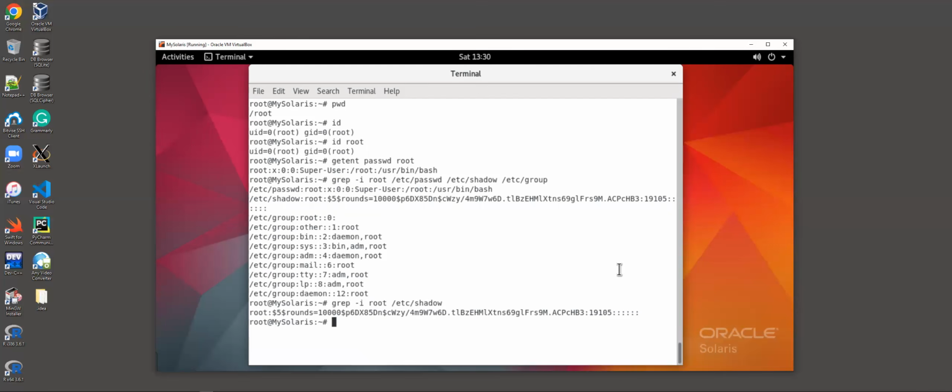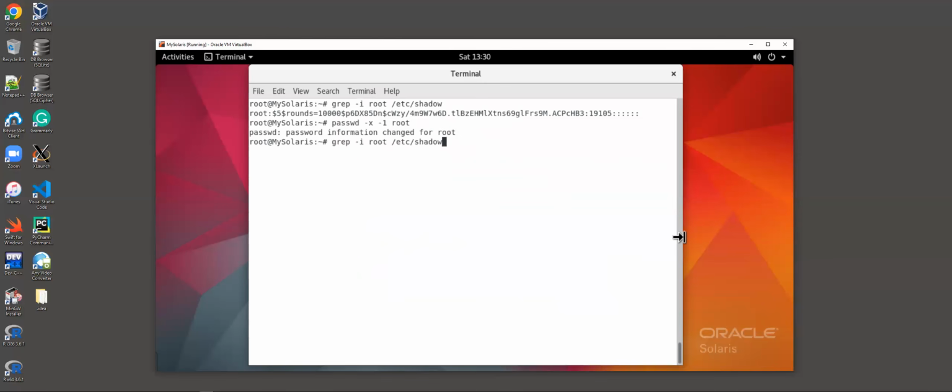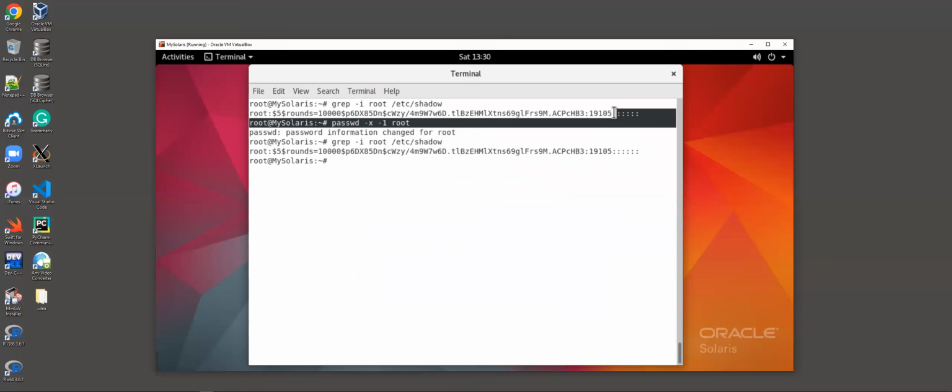So in order to do that, if I just do this one, grep root, I'm going to do passwd -x -1 root. Now it says password information changed for root. So this is going to change that entry on the shadow file. It actually cleared it. It was already cleared. Maybe I did it previously. So this is why the password never expired on me. So it worked on the first time.